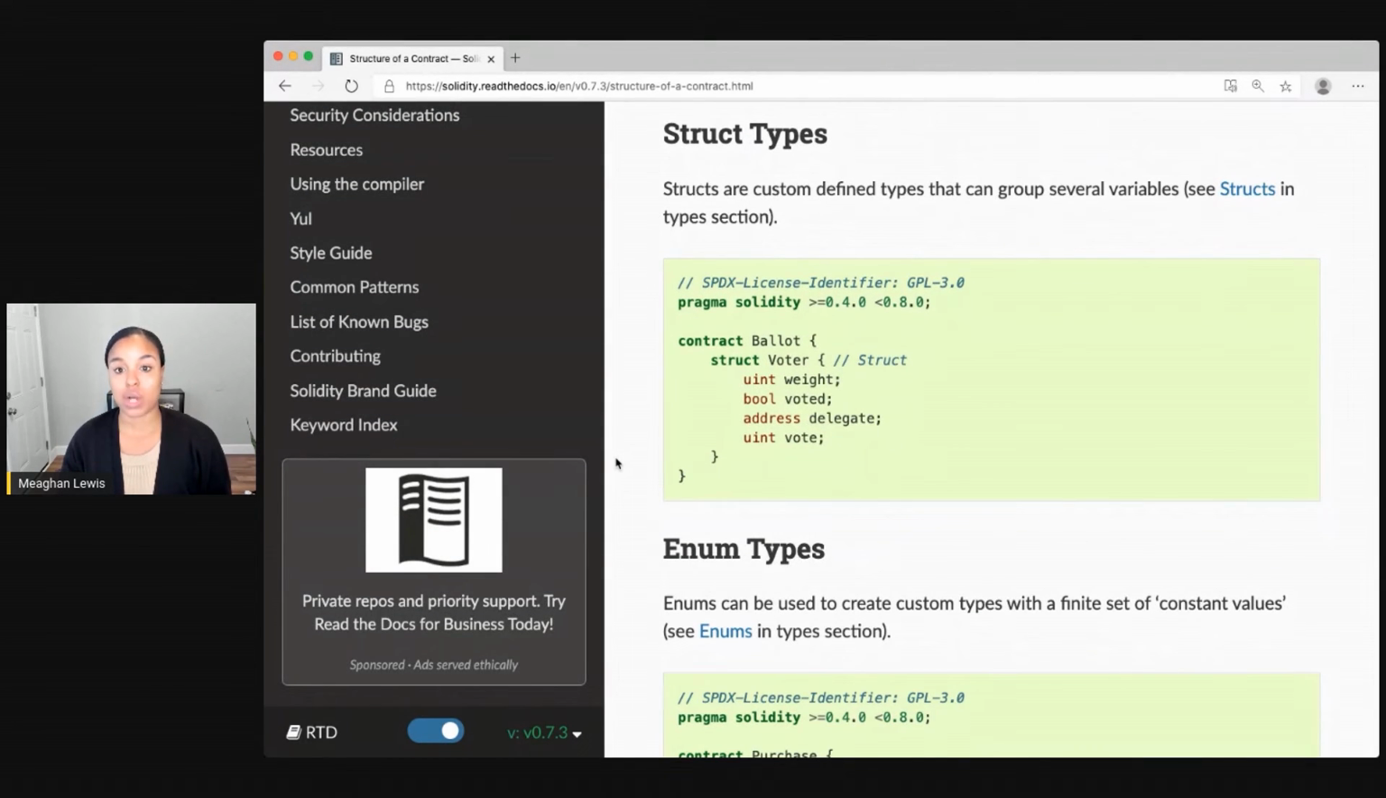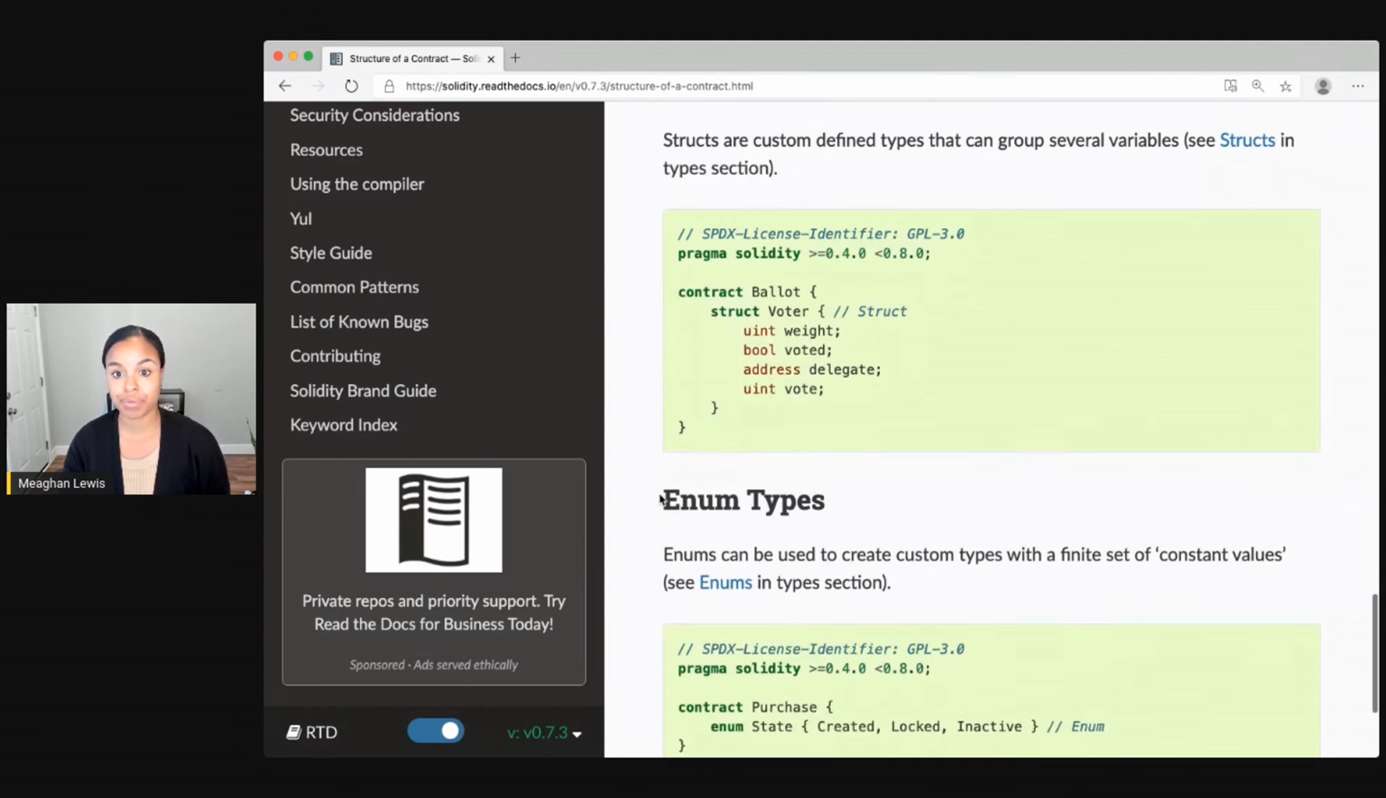Then next are struct types. Structs are an example of a custom defined type that group separate information together. So in this example here, we have a struct Voter, and there'll be different attributes about that voter. So weight, whether or not they voted, the address, which is going to identify that voter, and then an unsigned integer, vote. So all of these related items basically make up this struct of a voter.